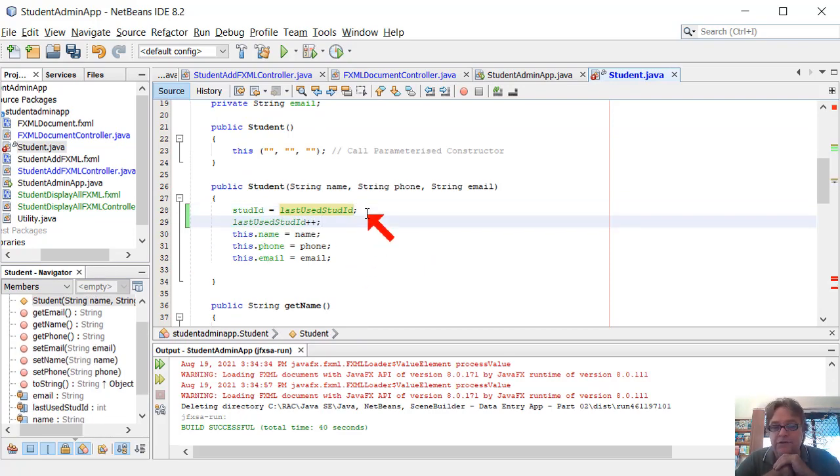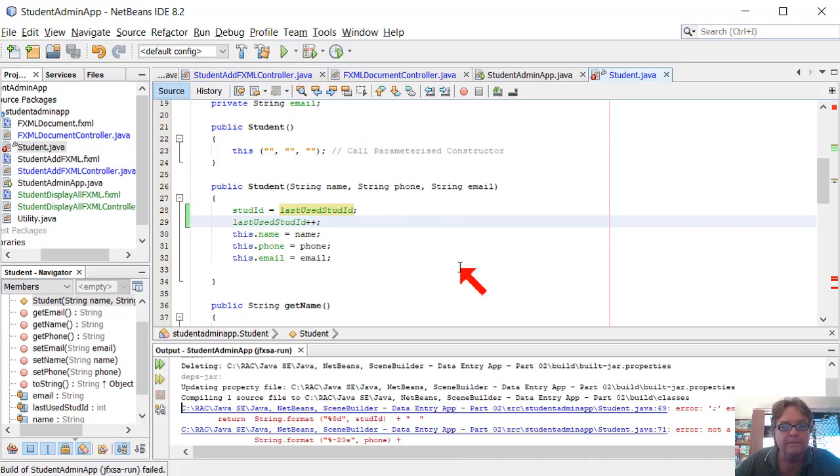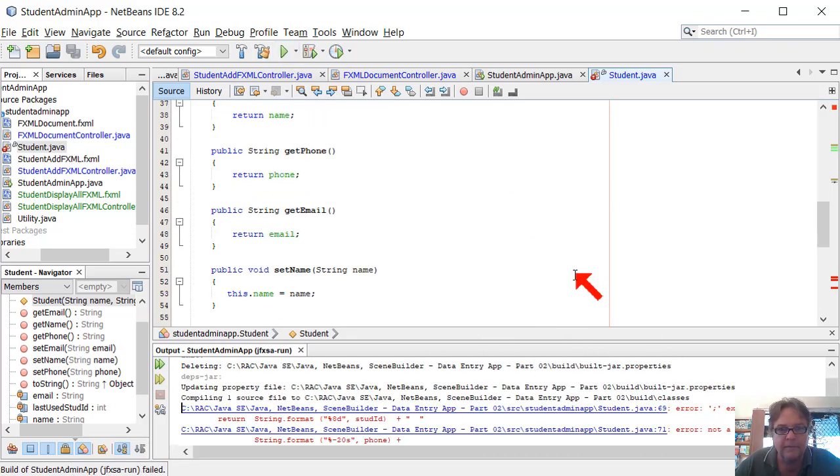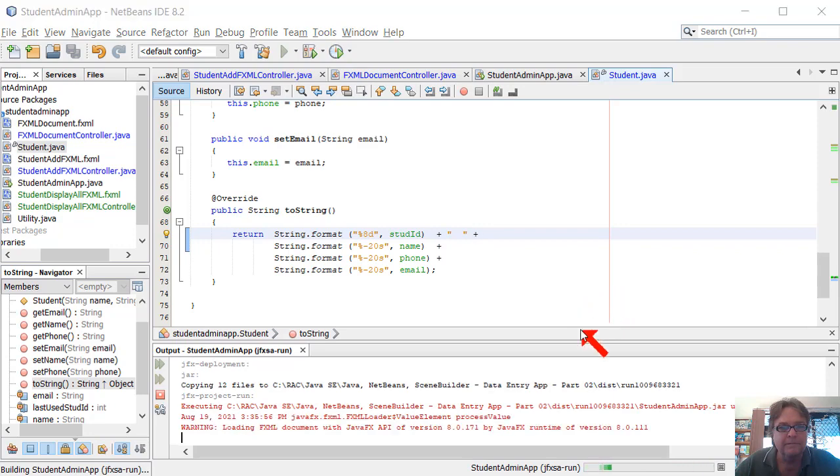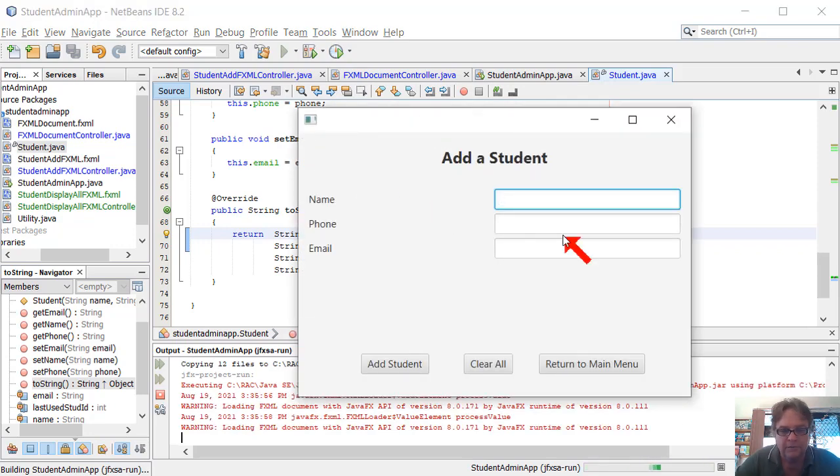Okay, so the first student should be 1,000, next one should be 1,001. Let's give that a try. Plus. I missed out a plus sign down there. Let's run that. Add a student. Moose, just Moose, yep.